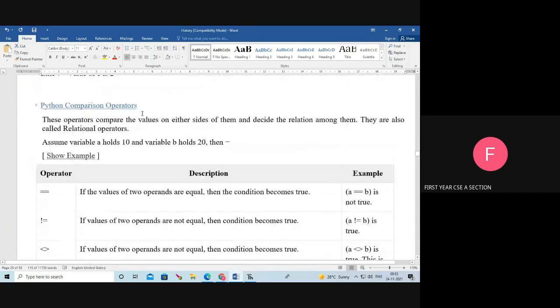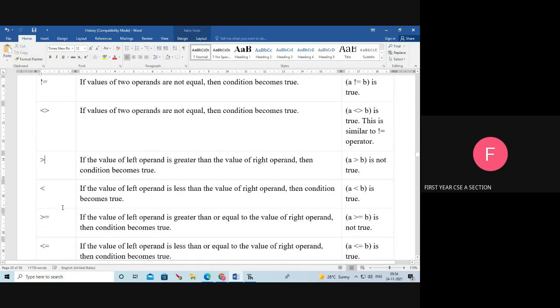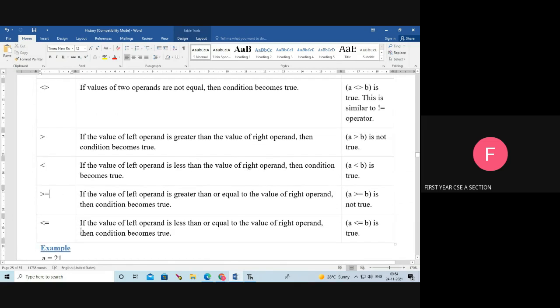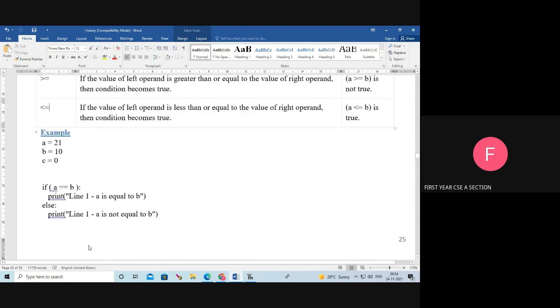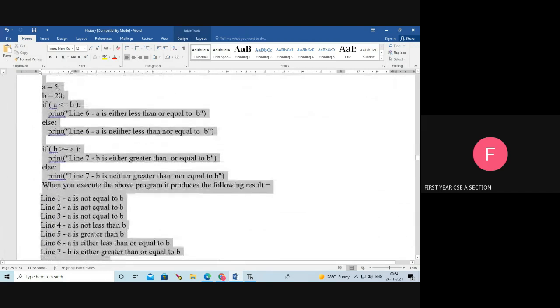Comparison operators. Next we will see the comparison operators. See what the comparison operators are. Double equal to, okay, whether a equal to b or not. Next one not equal to. Next one greater than, next one less than, greater than or equal to, less than or equal to. We will see the example for the comparison operators.